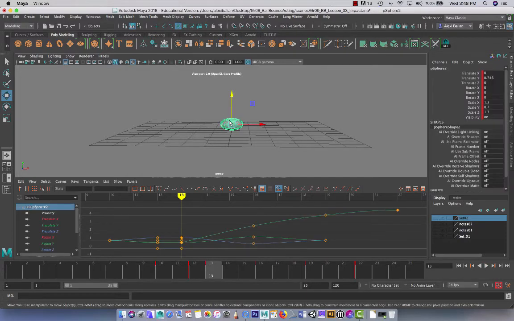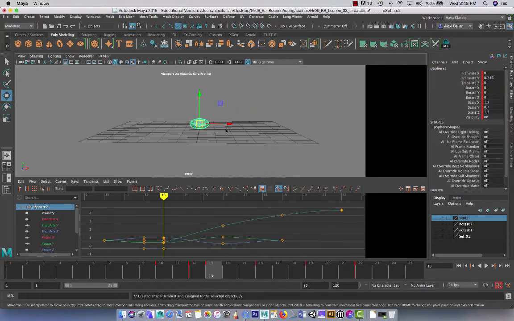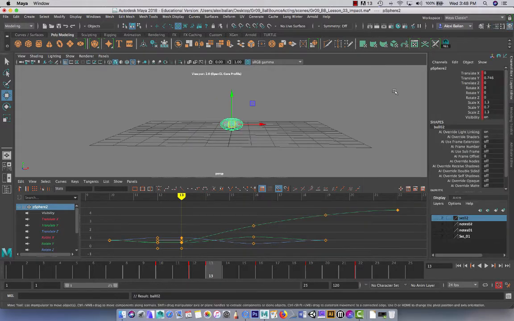Let's just change this to red again. It'll be nice. And I'm going to call this assign new material. And I'll go to Lambert and I'll call this ball 2. Ball. So this is really good theory, guys. Do not go beyond this video if you're not comfortable with any things I've done.